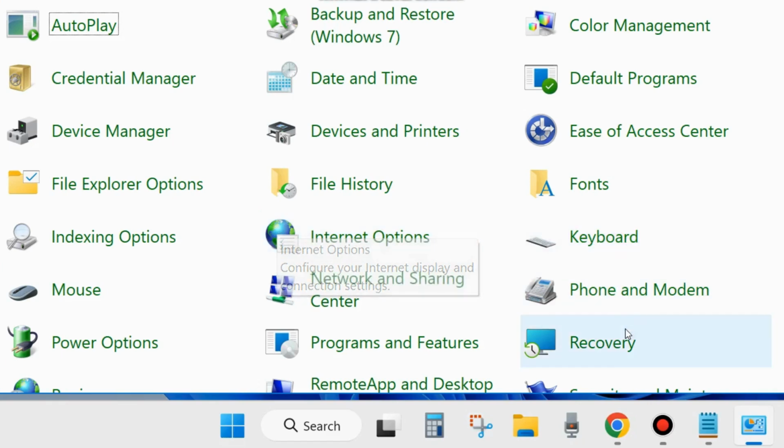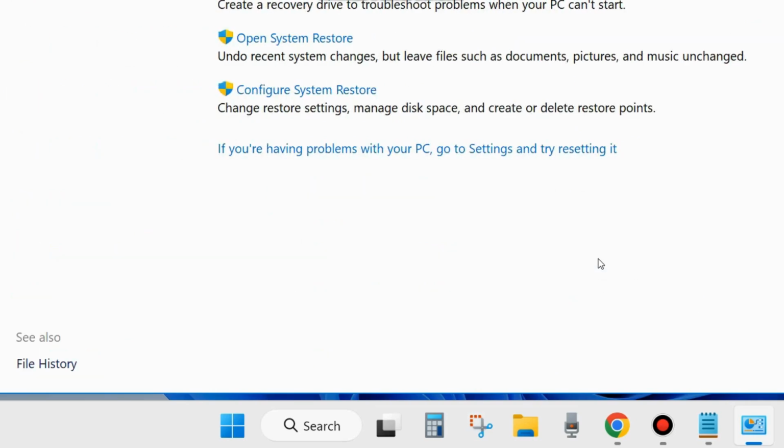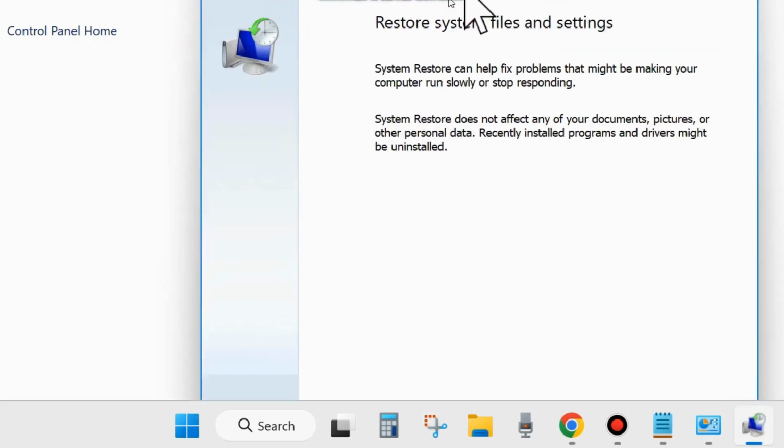The one more workaround is system restore. Open control panel in your system. Here click on recovery option and on the next page choose open system restore.